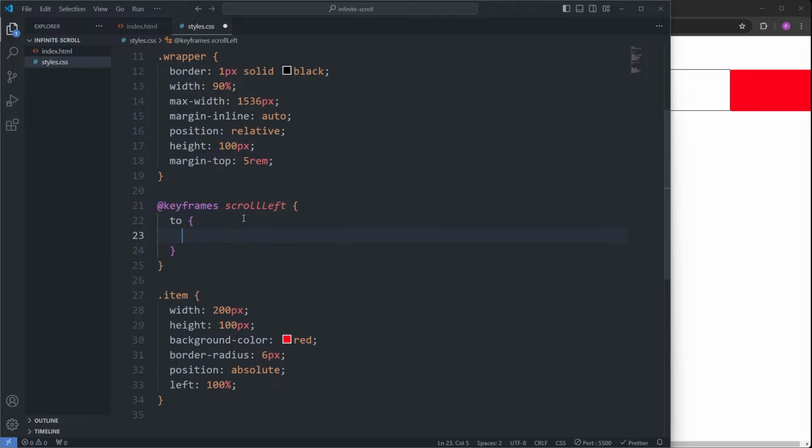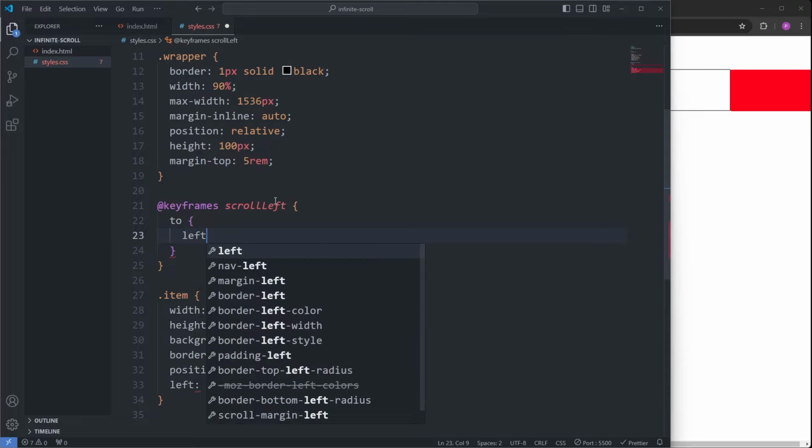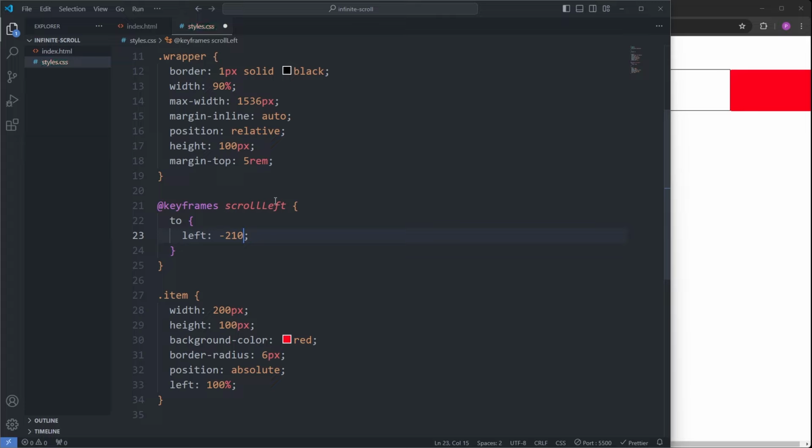I'll open up the curly braces of to, and what we need to do is define where we want our divs to be positioned when the animation ends. We said we wanted our divs to end outside of the wrapper and on its left, so I'll add the left property and I'll set it to -200 pixels because 200 pixels is the width of our boxes, so we say -200 pixels. In case you're confused about why we set it to -200, I'll demonstrate.